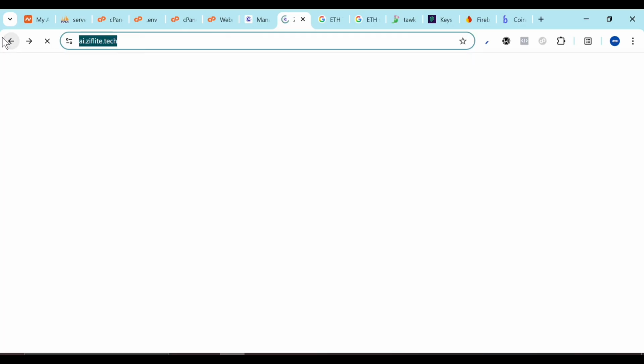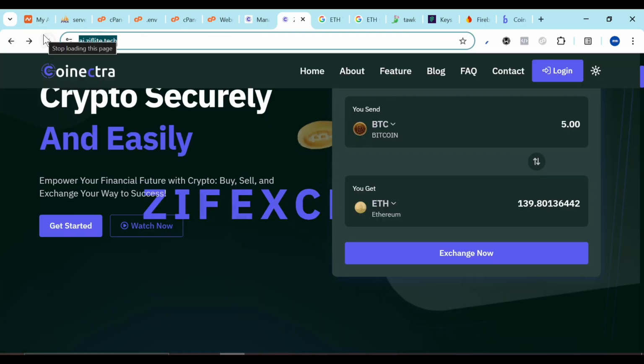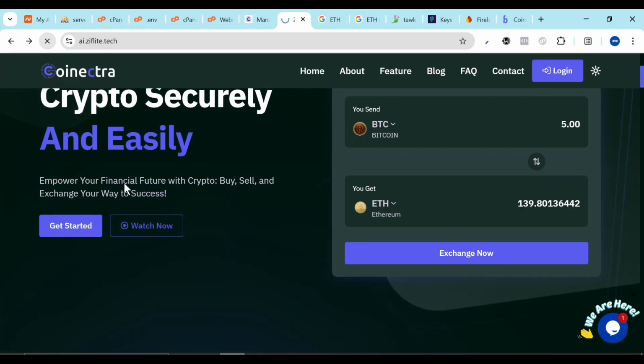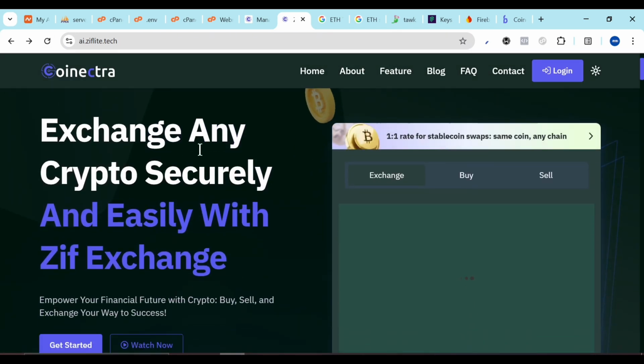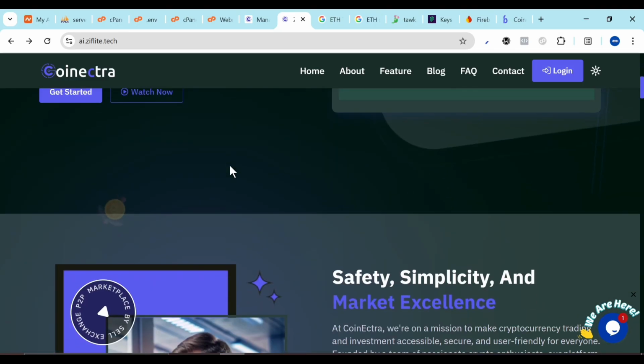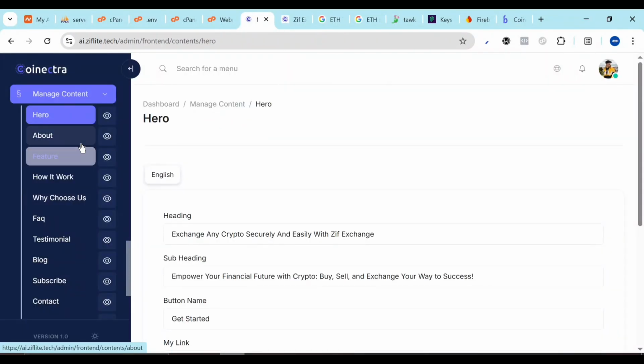So let's go back and let's refresh this. Now you have exchange any cryptocurrency secure easily with Zif exchange, right? So you could do well to change every other thing, right? Let's say you want to go to about us.